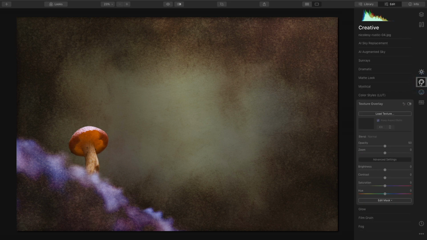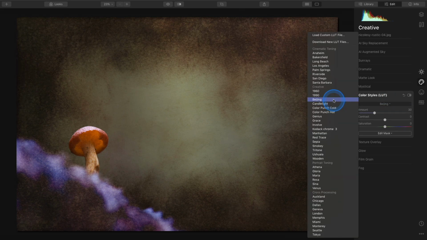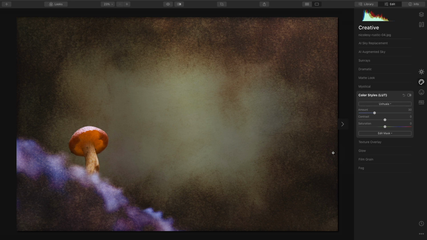Let me go into the creative category. I could even add a LUT to the texture. So maybe I want to find something that looks a little bit different, like maybe a little bit more faded, or something with a little bit more color or contrast. As I'm scrolling over them, I get to see the results, which is kind of cool. So I'll just pick a random one there.